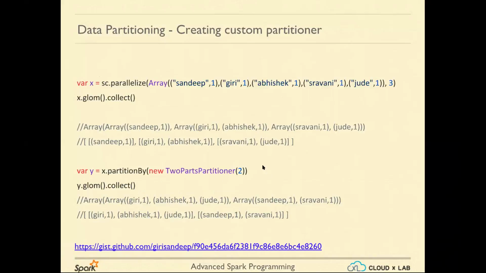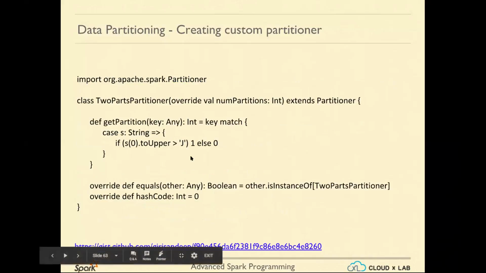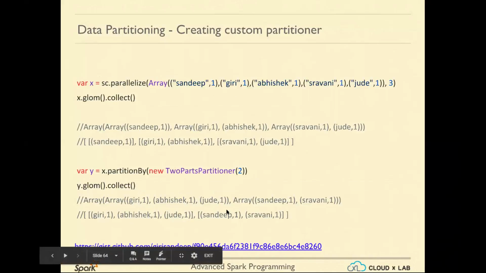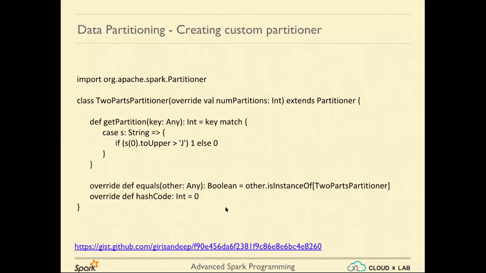All right. So all we have done is define our two-part partitioner. This partitioner is basically creating the new RDD having two partitions. The first partition has all the values from A to J, and the second partition has all the values above J. And this is defined in this logic. So you can create your own custom partitioner using this mechanism.